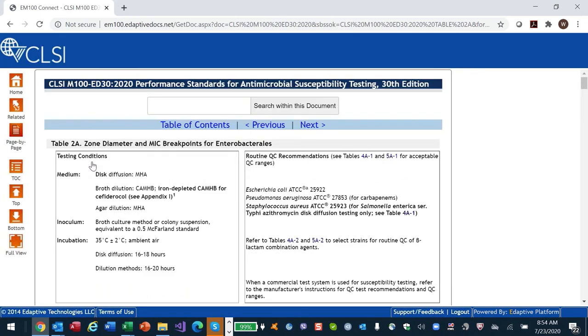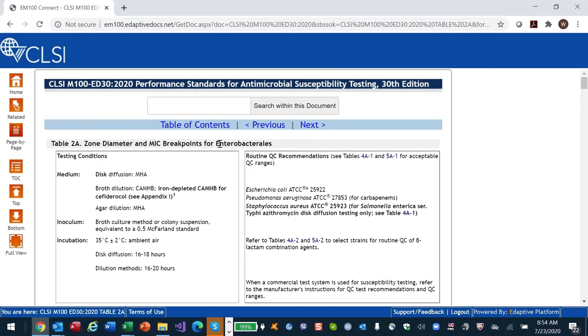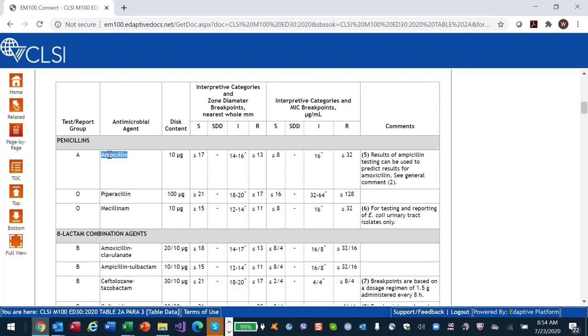So this table is for Enterobacterales, such as E. coli and Klebsiella. So here you see the breakpoints for ampicillin. So there are no exceptions. All Enterobacterales have the same breakpoints, including Klebsiella pneumoniae.